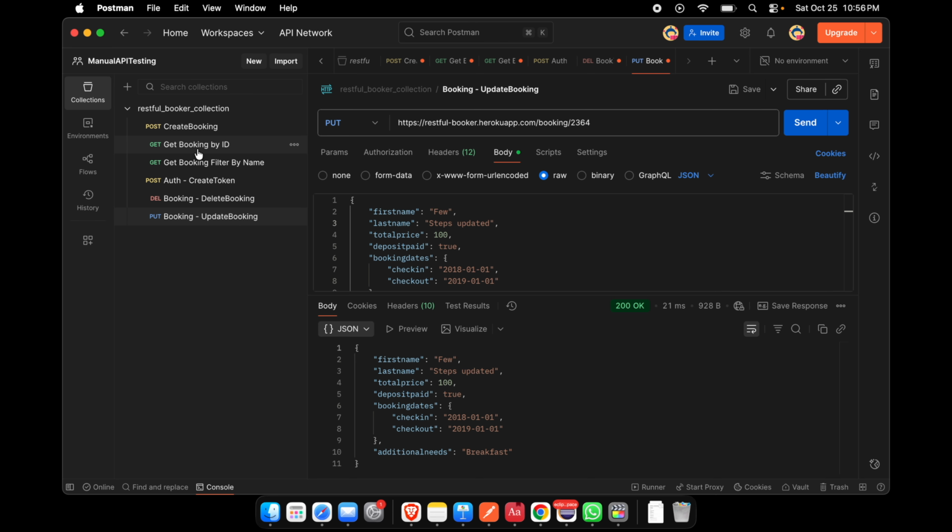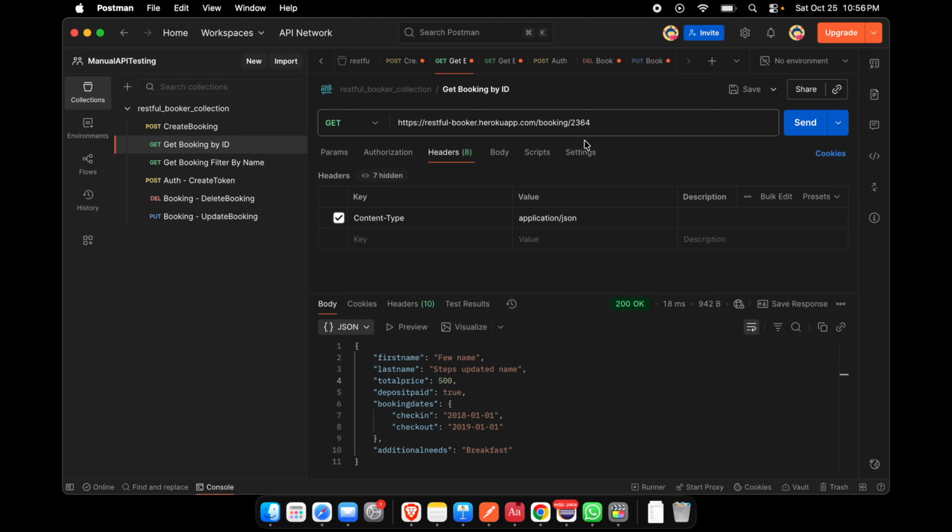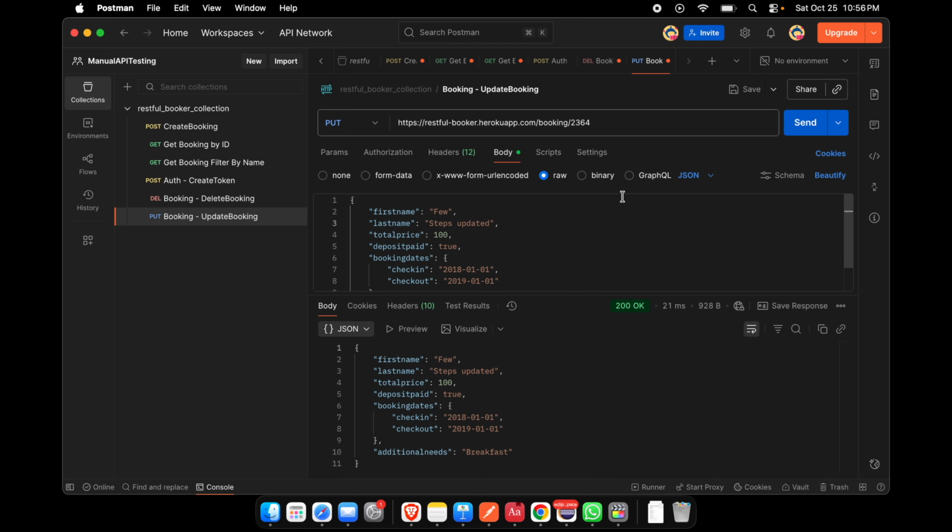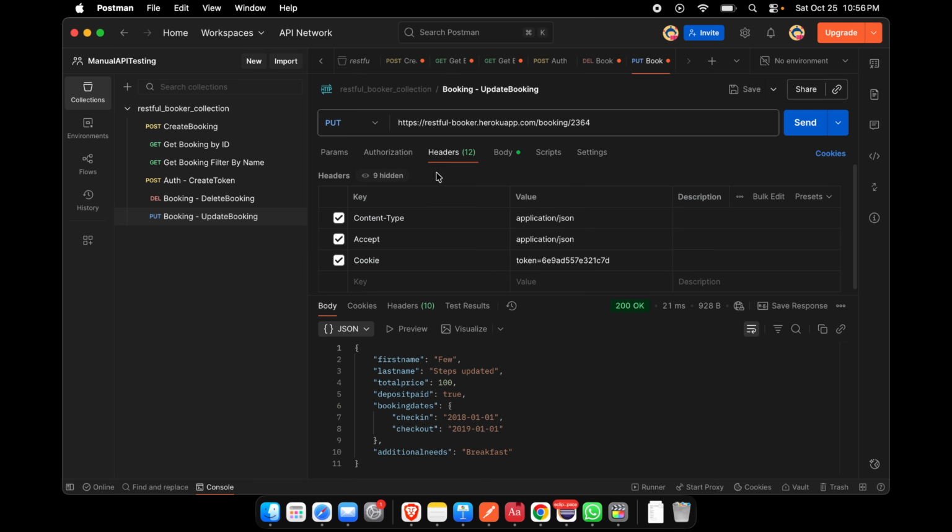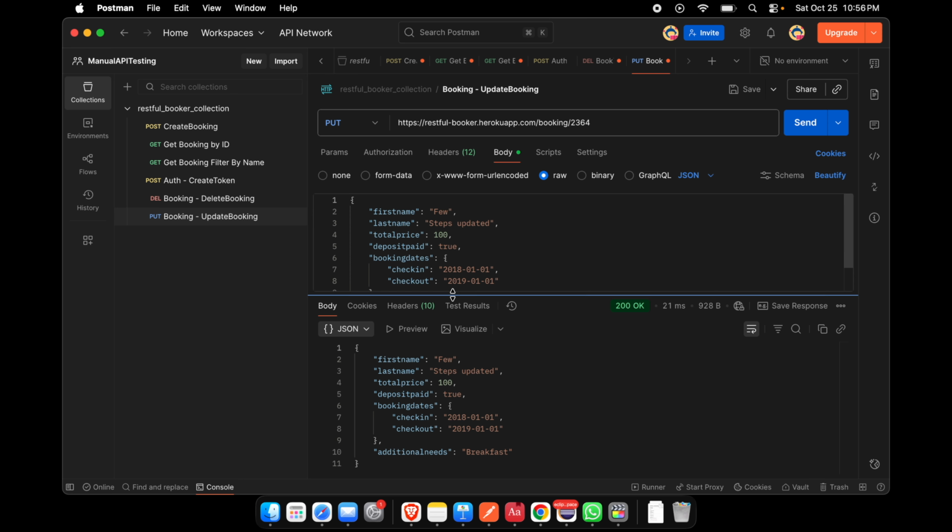Now let's jump to get booking by ID, and then I'm going to send the request again, and here I see the properly updated value, first name, last name, updated, 100, right. So that's it. In this way we can update the entire value by using the put method, where we need to add the header part and the body based on the API documentation.